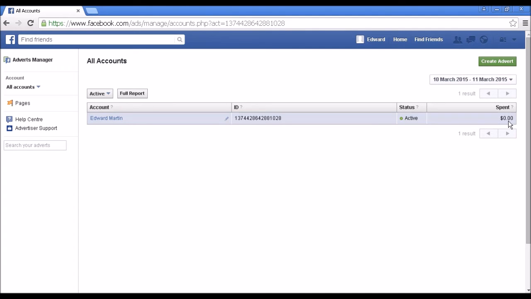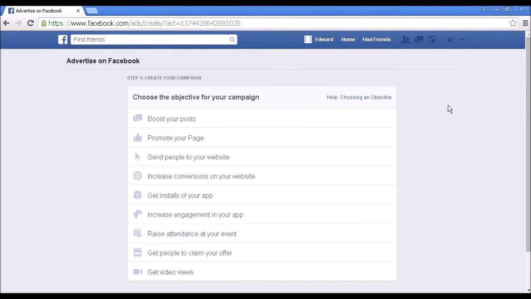So I'm going to create an advert. So click up here on this green button, Create Advert. And the first step when it's creating a campaign is to choose the objective for the campaign. And you can use it to boost your posts, you can use it to promote your page, send people to your website, increase conversions of your website, get installs of your app, increase engagement in your app, raise attendance at your event, get people to claim your offer, or get video views.